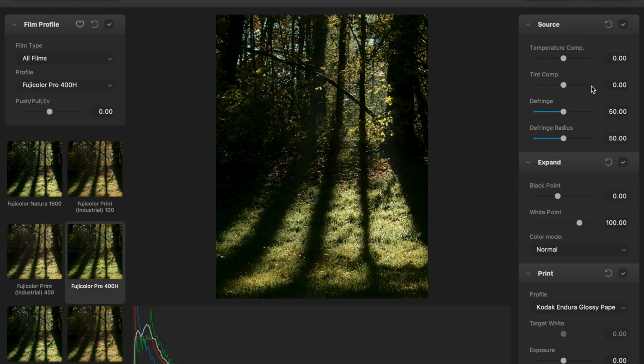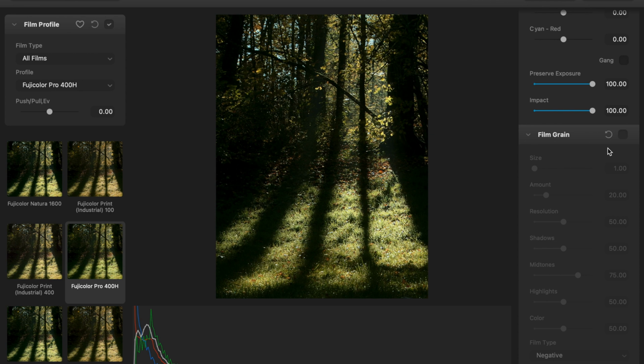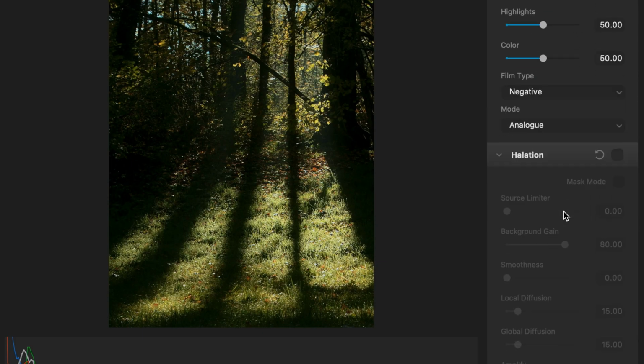So what are these layers that create this kind of look? There are three characteristics which play a substantial part of achieving the classical film look, and these are film grain, halation and bloom.